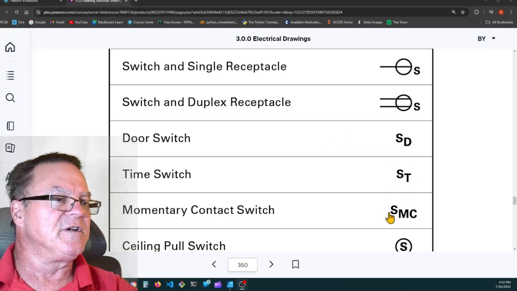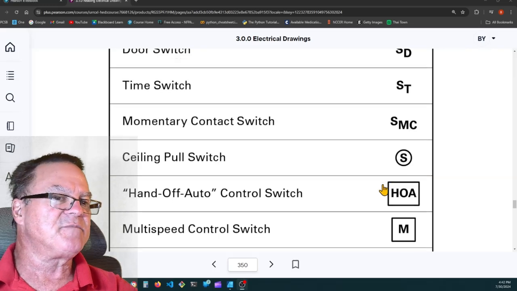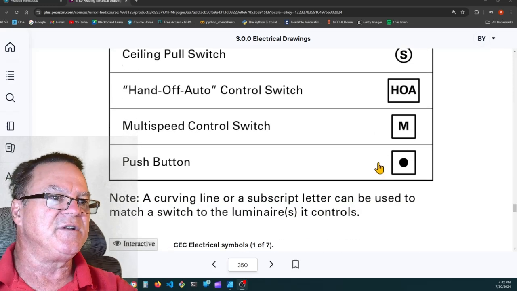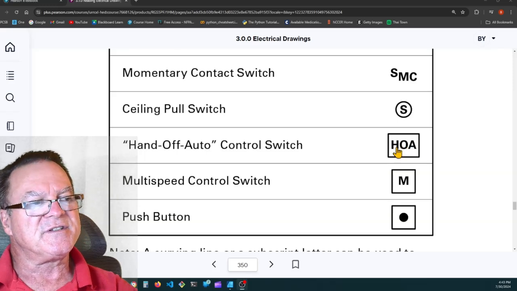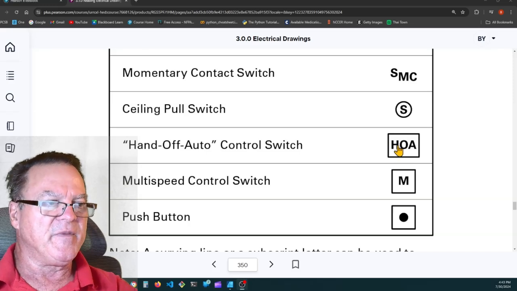All of these different schematics, all of these symbols, you're going to be exposed to them. You'll get used to them. There's a hand-off automatic control switch, multi-speed control switch. Usually in the hand-off automatic, in one position it's on. Whatever it is that you're controlling is just running. You turn it on, it's on.